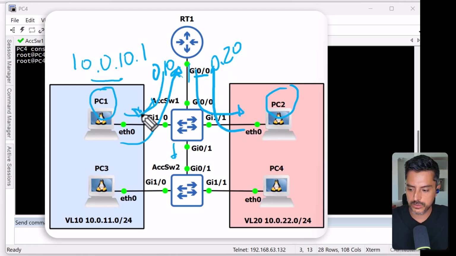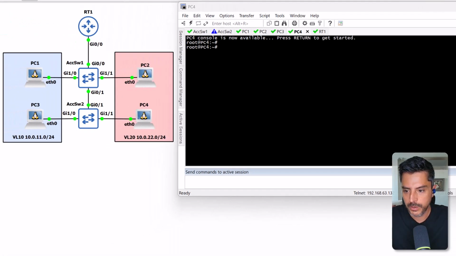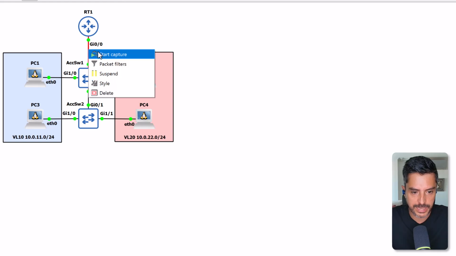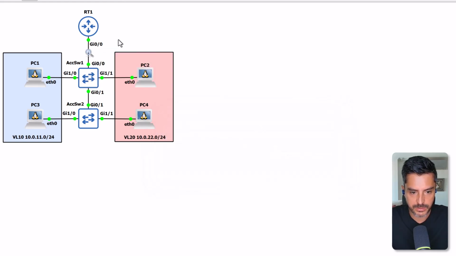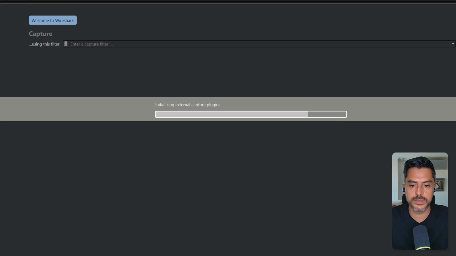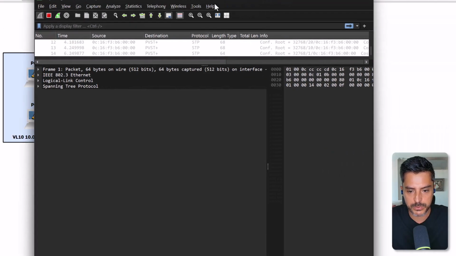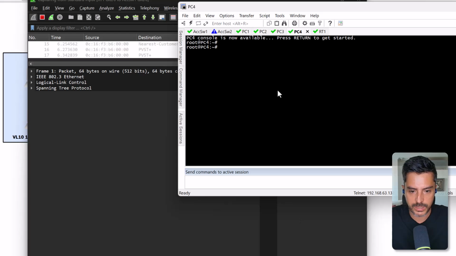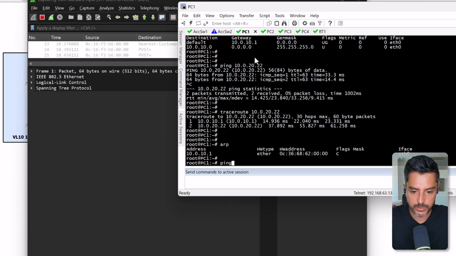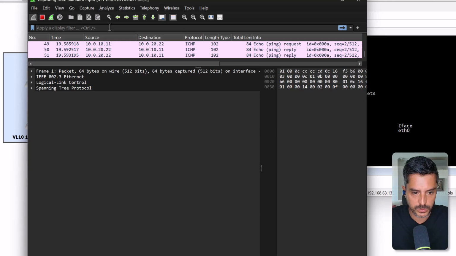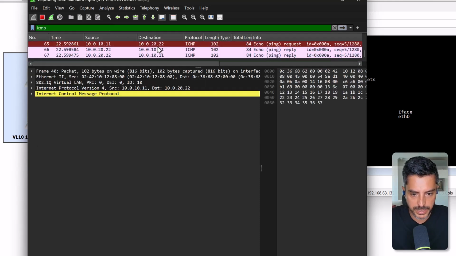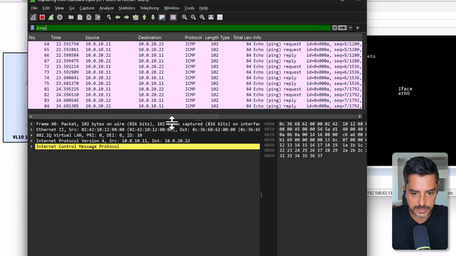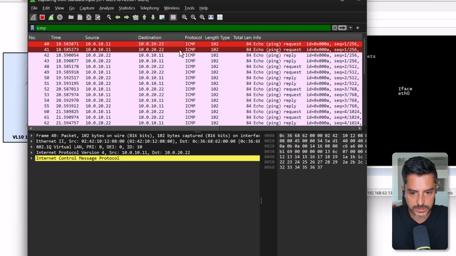Okay, so let's do something else, because I always want to show you real-world troubleshooting. Let's capture packets here on GigabitEthernet 0/0. This is very important because in the real world you're going to deal with packet captures all day and all night. Okay, so let's do a ping to PC2 and let me show you the traffic flow. So let's see, ICMP. Let's filter the packet capture. Let me stop it. That's enough. Let's check one request and one reply.